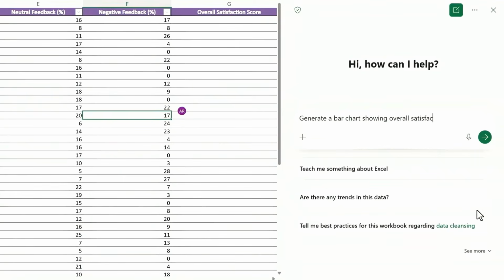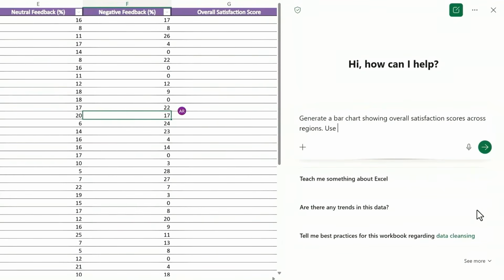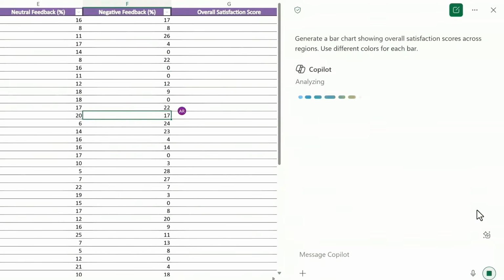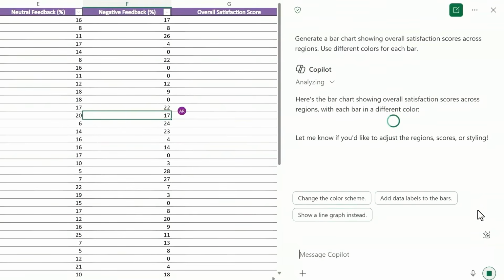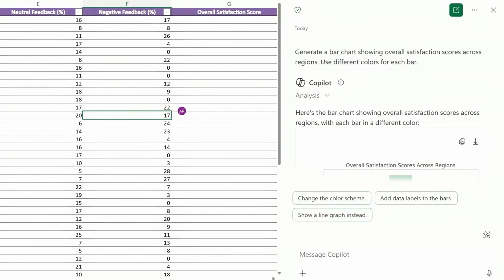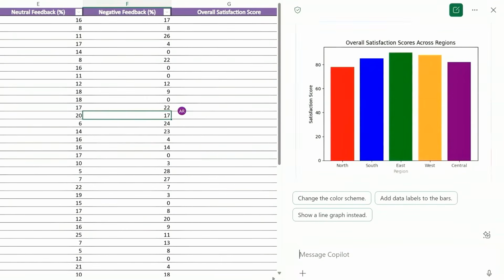So I'm going to say, generate a bar chart showing overall satisfaction scores across the different regions, use different colors, so even color coding for each bar. So then that's going to go ahead and analyze all of that, and it's going to create me a bar chart. There it is, in fact. So now I have a perfect satisfaction scores visual across north, south, east, west, and central regions. And it's ready for me. I'm going to use this later as part of my PowerPoint.